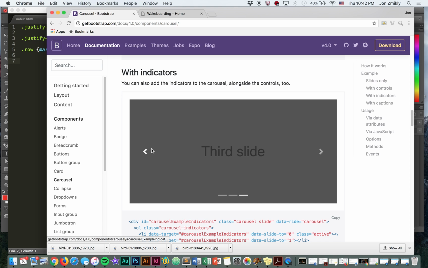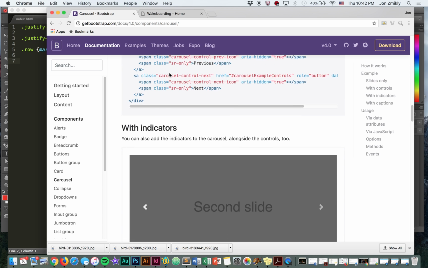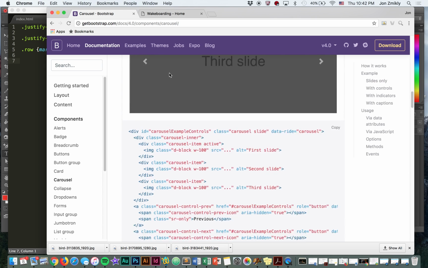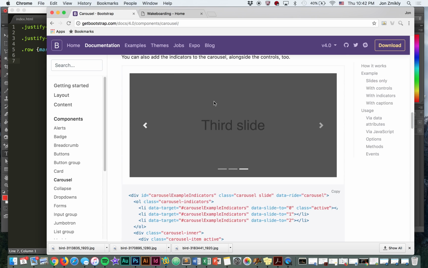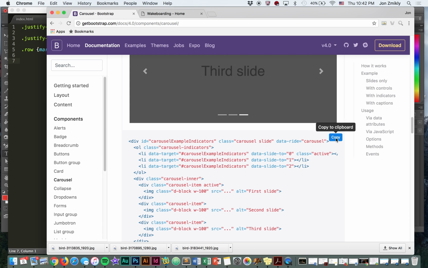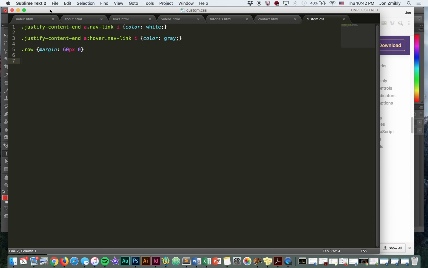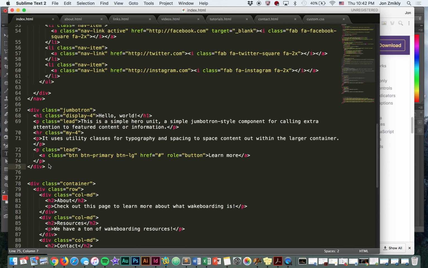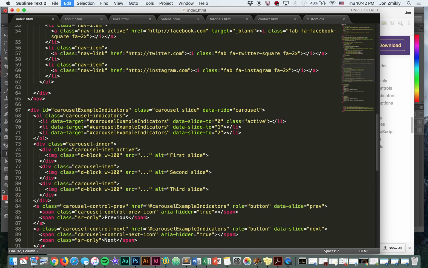So I'm going to choose this one with indicators. Okay, so it's the second example, I think it's the third that they provide. Anyway, it's the one with indicators. I'm going to go ahead and grab that code and copy it. And I'm going to paste it in place of my Jumbotron. Okay, so if you want to keep a Jumbotron, that's totally fine. I'm going to replace my Jumbotron with the slideshow.